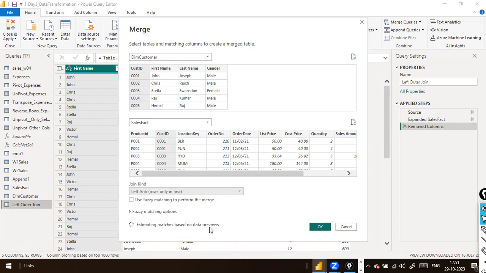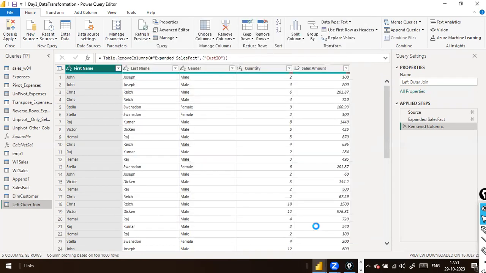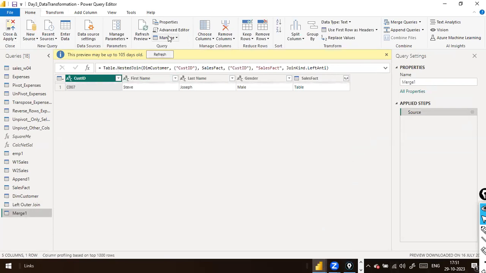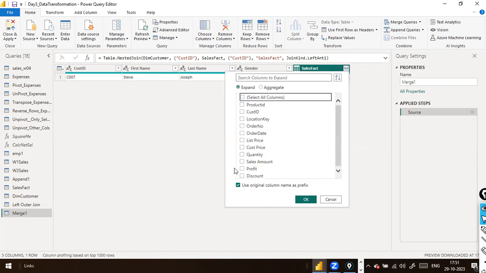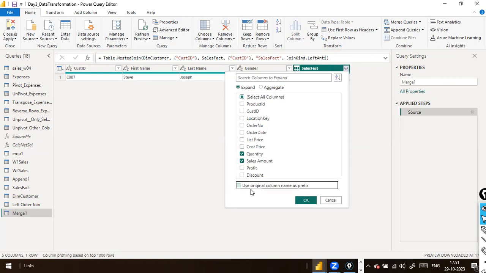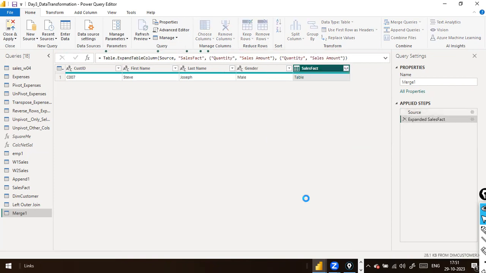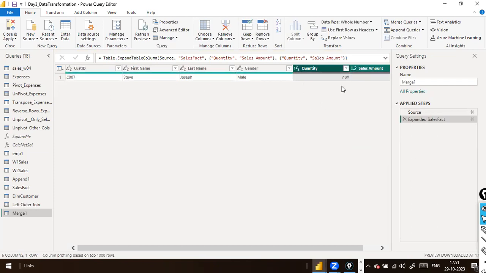So with left anti-join, we will try the left anti-join, rows only in first. And we can see that this guy, Steve, C007. I'm going to click on the table, select quantity and sales amount, and then unselect use original column as prefix. Okay, and I'm going to click on OK. Look here, this guy did not buy anything. Steve did not buy anything from us. So left anti-join goes and checks whether the same customer ID C007 is available here. If it is not there, then display the entire value from the left side. The right side also shows that this guy did not buy any product from us so far.